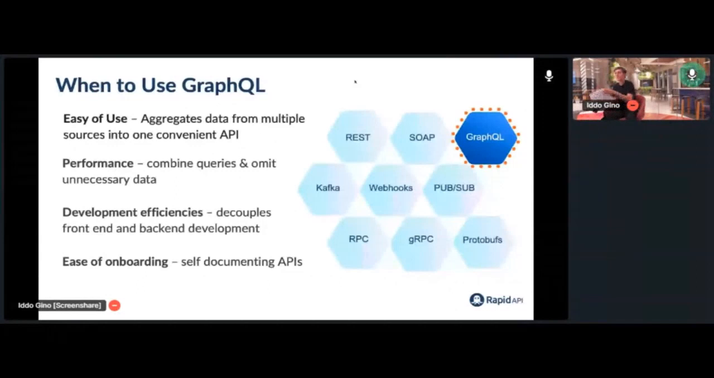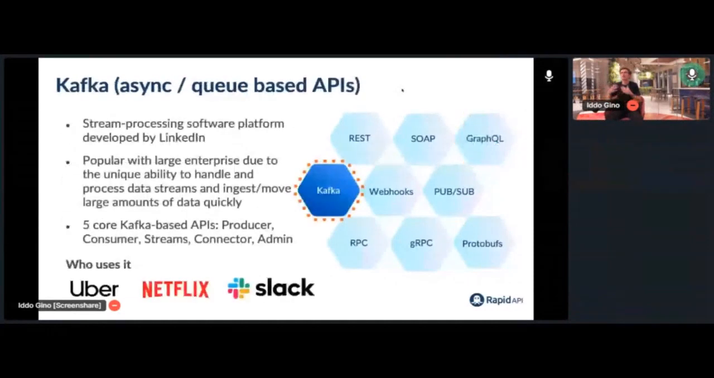So that's GraphQL. And then the last type that I'm going to really shine a spotlight on is the idea of Kafka-based APIs, and I'm going to talk specifically about that technology, but I want to also emphasize that it extends itself to the broader paradigm of asynchronous APIs or queue-based APIs.